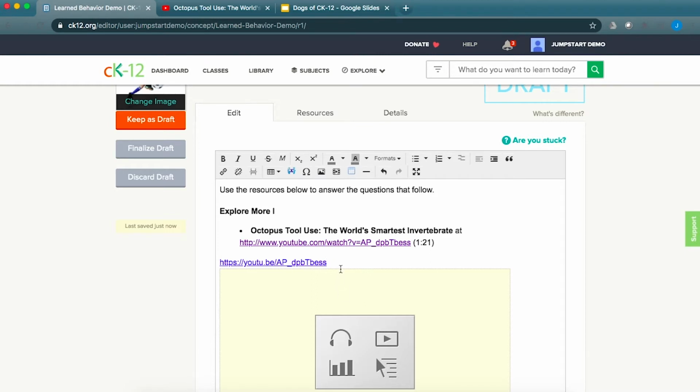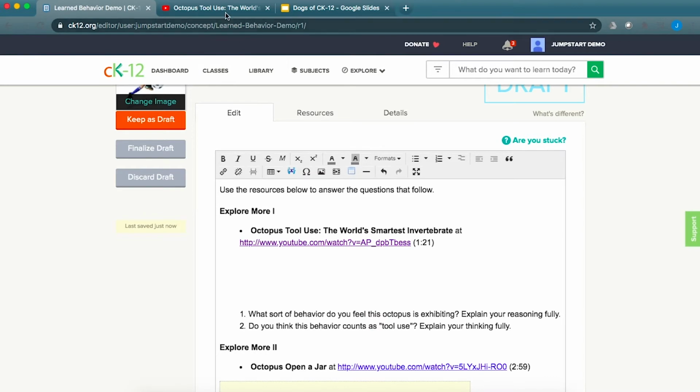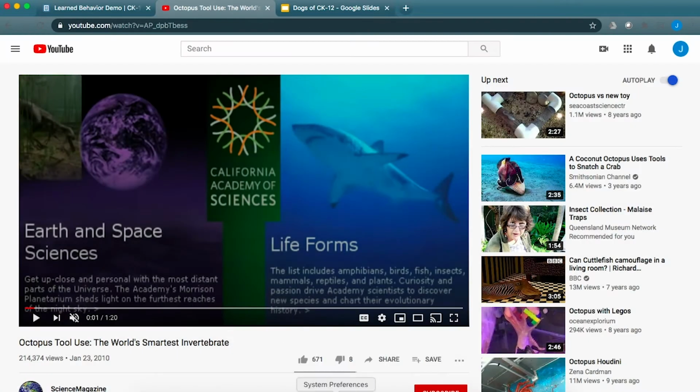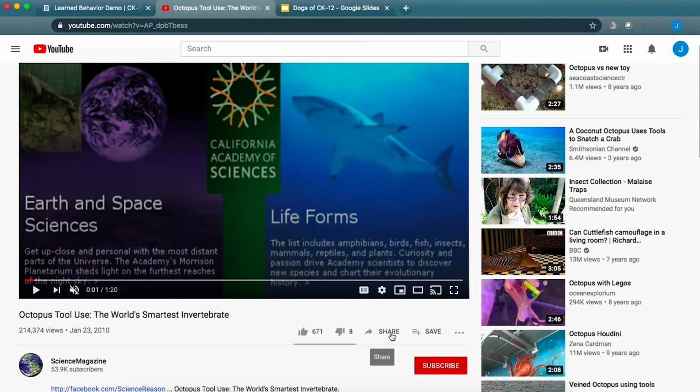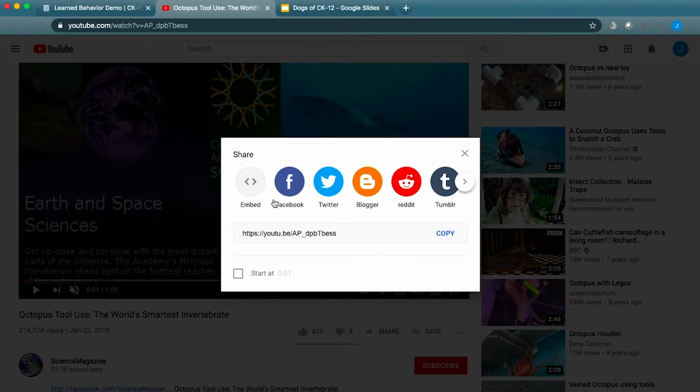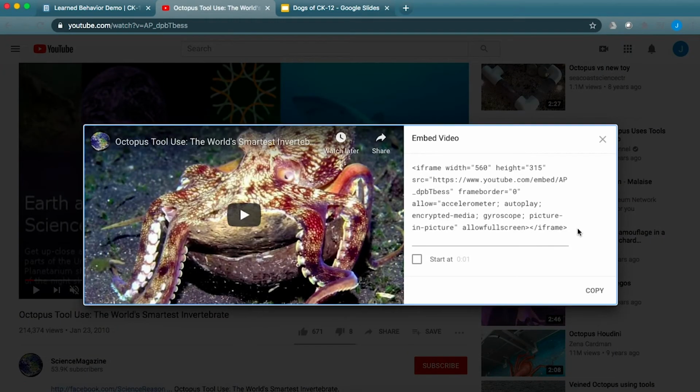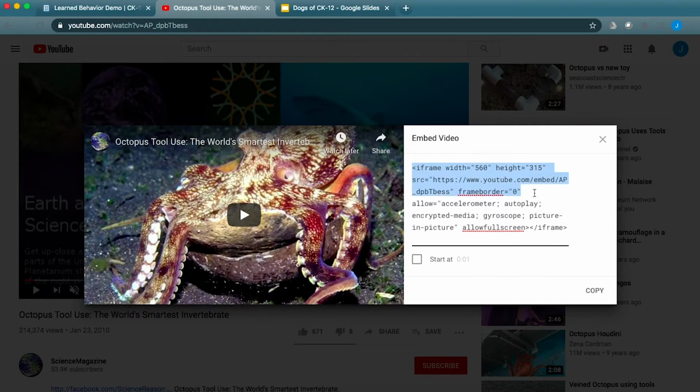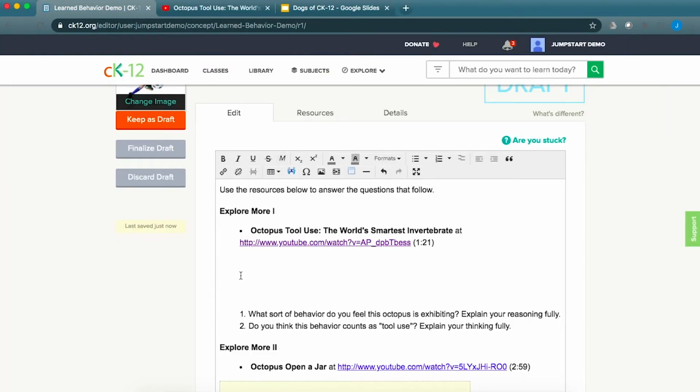Alternatively, I could go ahead and delete that, end the embedded video, and pull the embed code from here. So on YouTube, you'd find the embed code by clicking Share, Embed, and then copying this embed code. This allows you to do things like put a different start time on there or include other components and adjust the frame and height if you wanted to do that.